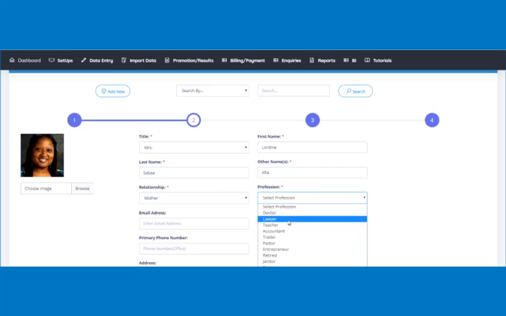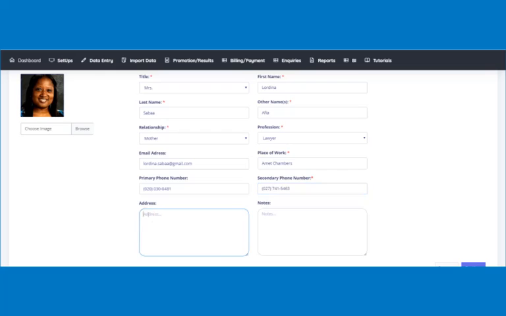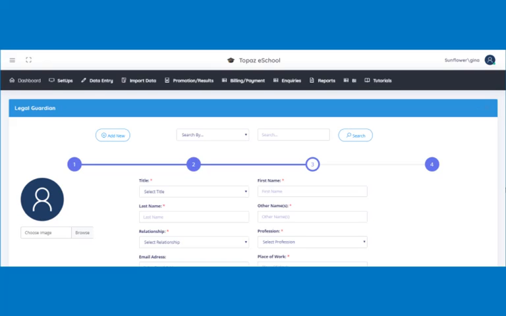Indicate the profession of the legal guardian. Type in her email address. Next, type in his or her place of work. Type in the primary and secondary phone numbers of the guardian. Type the address of the legal guardian. If there are any extra notes you would like to add to the guardian, type it in the Notes column. Then, click on Continue to move to the third and final guardian.